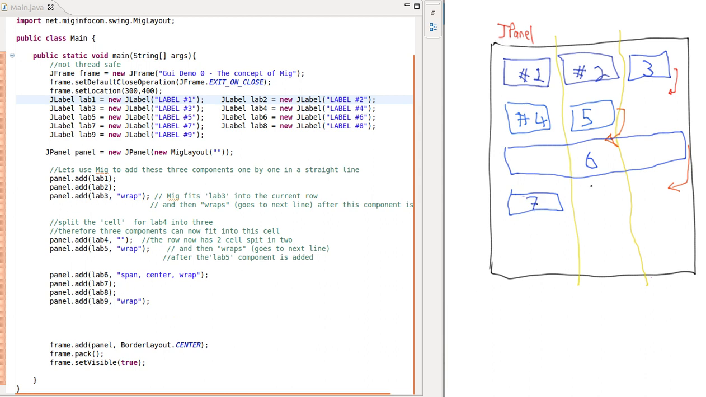Then we have a number 8, and again there's nothing special about that, so that appears here. So that's 8. And then finally we have 9, and after 9 we line wrap again. So we bring in another line wrap and we move to the next line. Now at this stage there's no more elements to put in, so our GUI should look something like this when I run it.